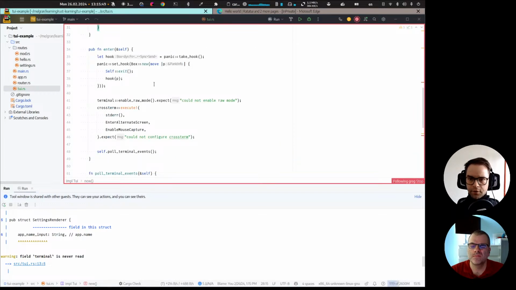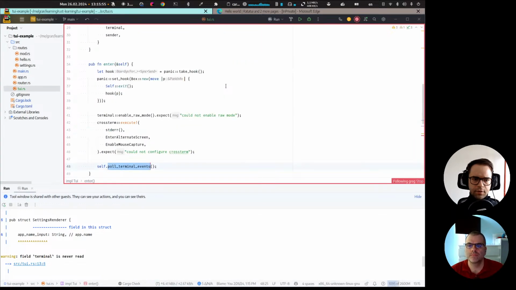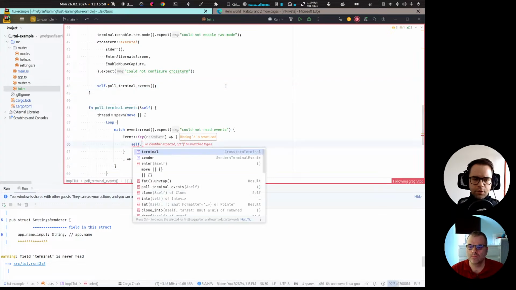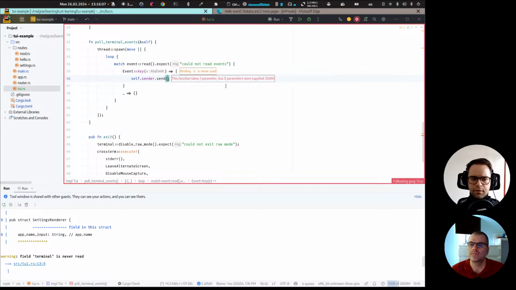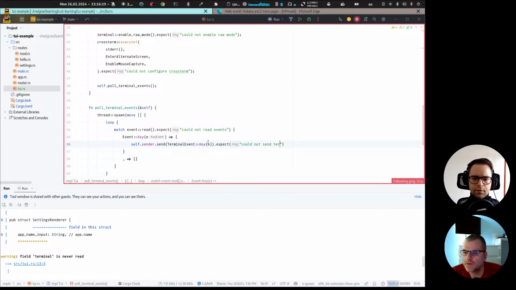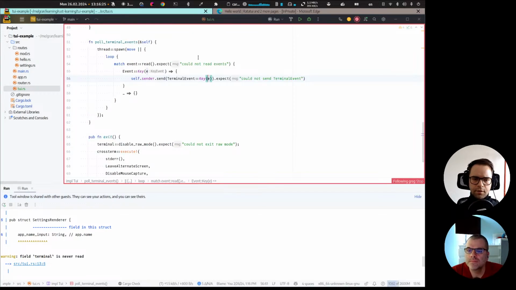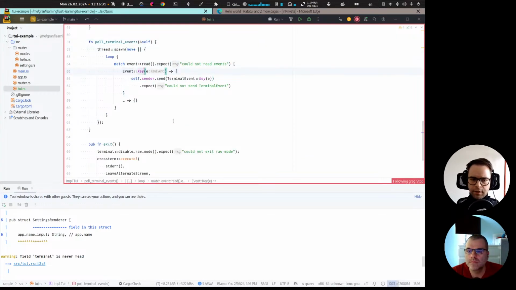Okay. And now in the main function, we have that with the sender, we do enter. On enter, what happens is we pull terminal events. Then we go here, we say sender send. We need to create the terminal event. We need to send terminal event, terminal event key with this. Then this is key event. Could not send. Okay, this works. Yeah, something like this. Okay, so now what happens is the receiver will get the key.